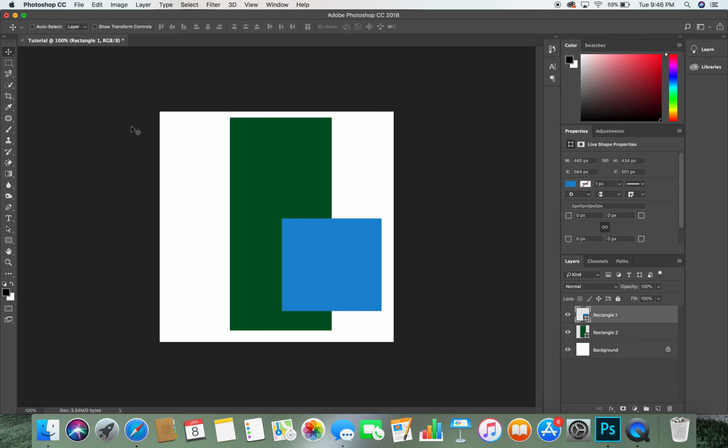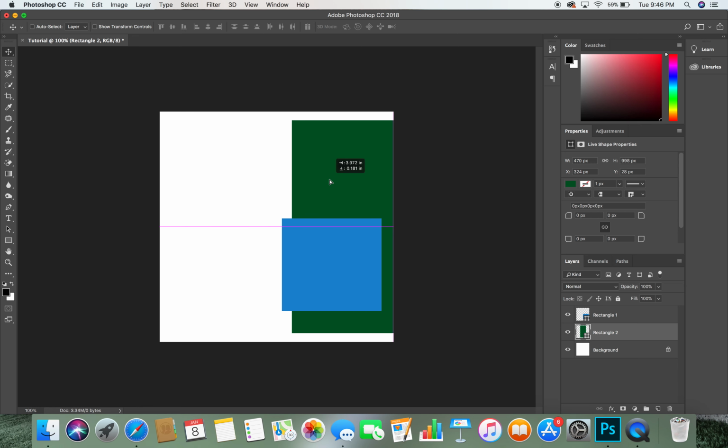This is your move tool, by the way, over here in the top left-hand corner, and this just allows you to move your shapes. So if I want to move the green rectangle, just go ahead and click on that green rectangle layer, and then I can move that.